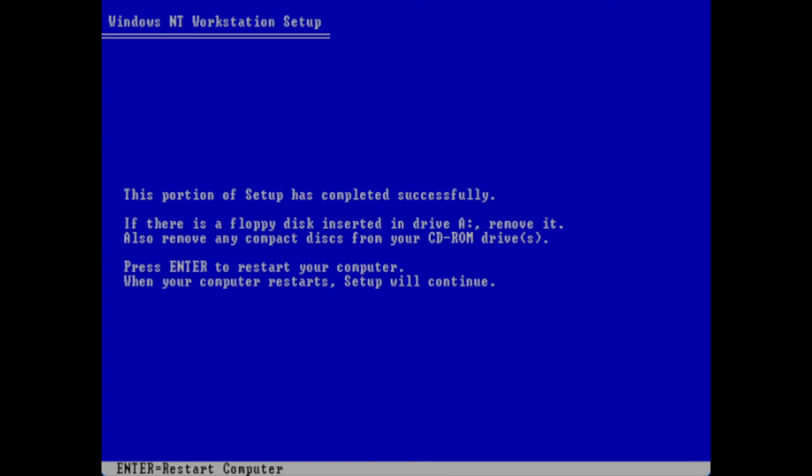Right, it's going to ask for a reboot, and it says you have to remove any CDs from your CD drive. That's because of the boot order you did. So that is step one of this boot screen process. For step two, you want to hit enter to reboot your computer.